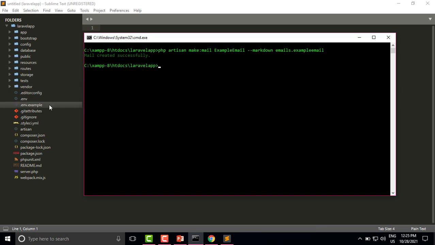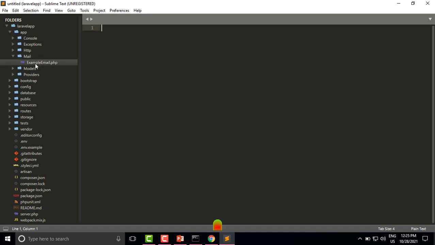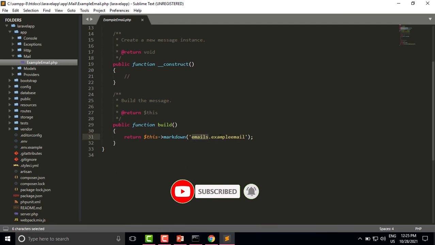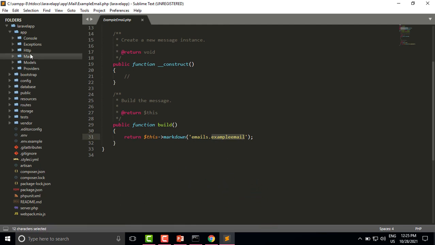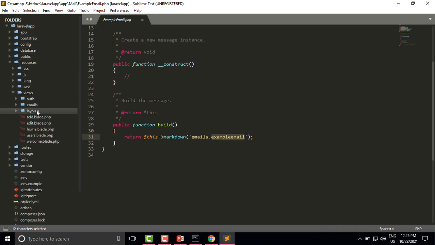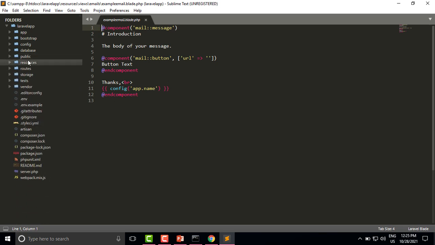So let us see where the mail is created. Actually it creates one folder inside the app. You can find the Mail folder inside the app, and inside this folder you can see the ExampleEmail file is created. It's returning the emails.example-email view, or we can say the markdown template. So open the resources folder. Inside resources you can find the emails folder, and inside the emails folder you can see the example email. So let us check this view, or markdown template.